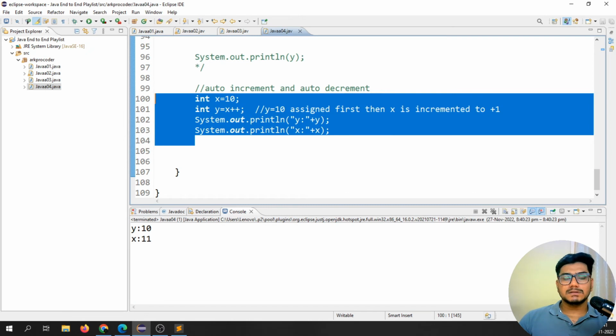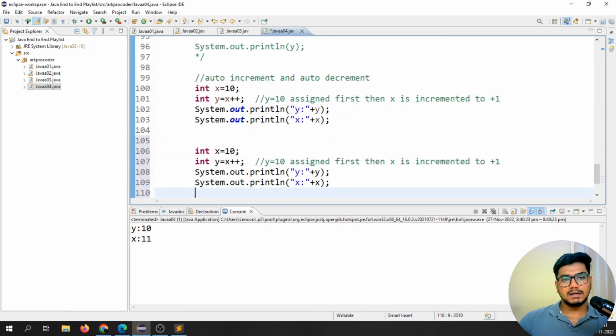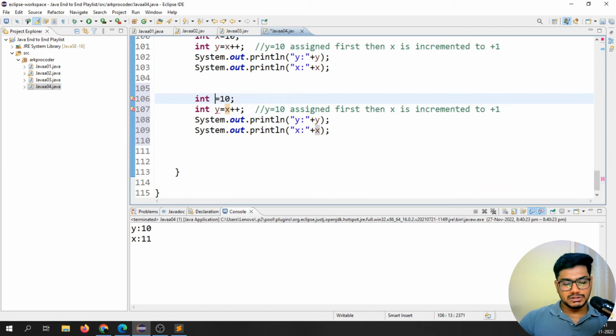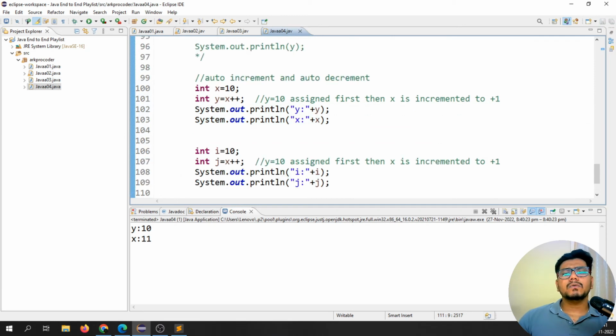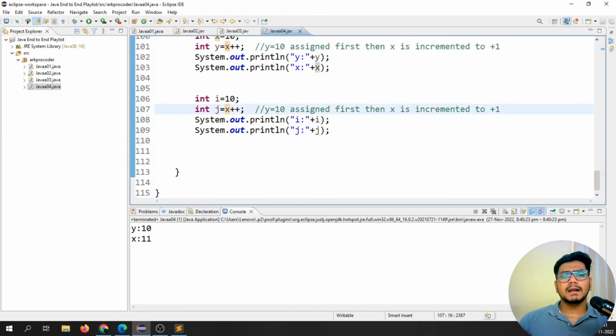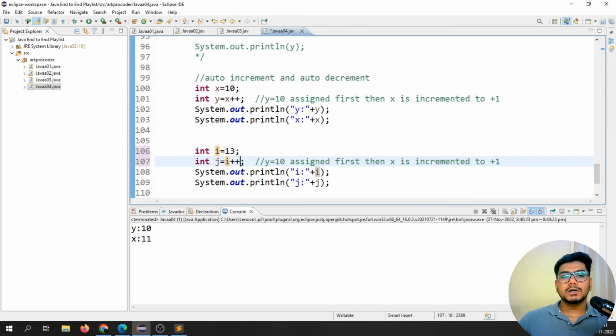Same way, if I copy the same code, I'll rename it with i and j. Here I'll name it i, and here j. Okay, so let's see now. I want to make the i value 13 here. This is a post increment mode, so I want to do it for the pre increment. Now I want to just write plus plus i.